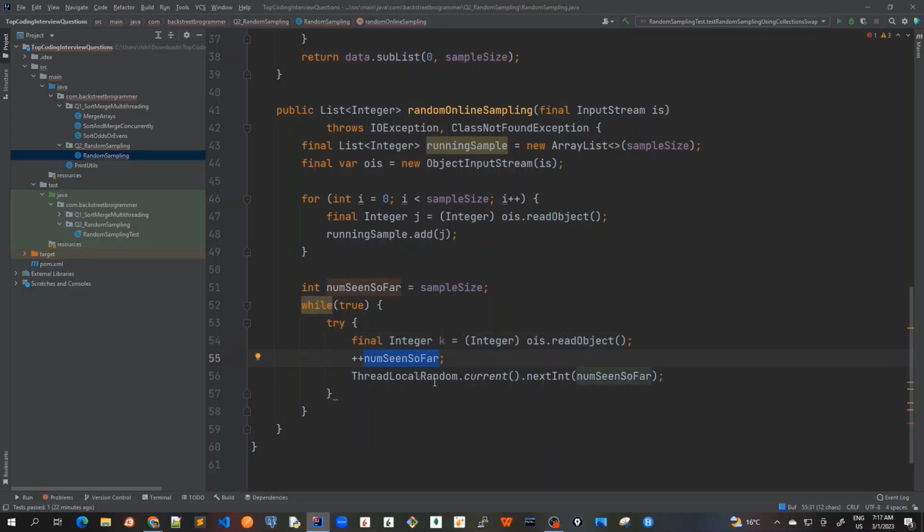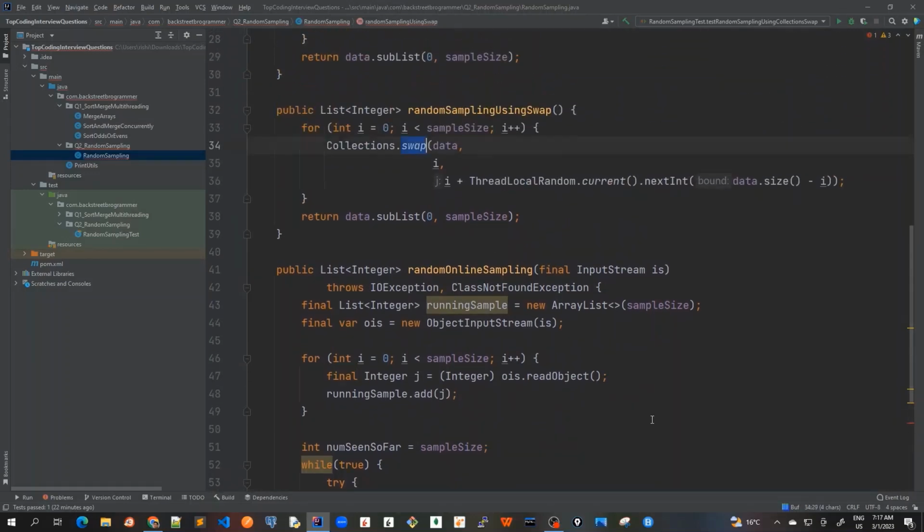So we have to get an index between 1 to 5 by using this nextInt method, and this number would be generated. And now we will see whether this random number generated is within the index of 0 to 4. Only then are we going to replace it. So it's very much similar to what we have done for the swap.